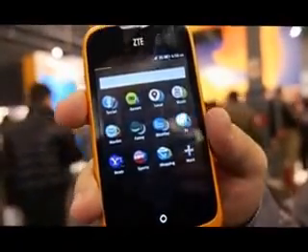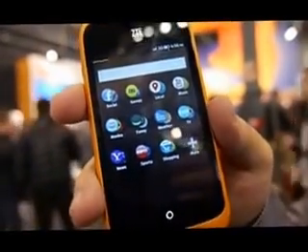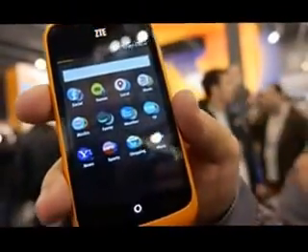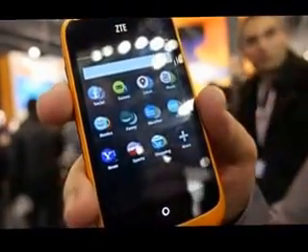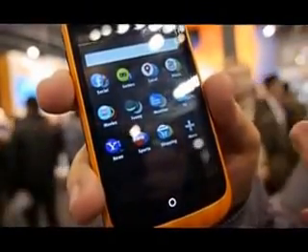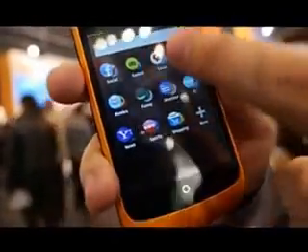So this is the Firefox OS. Yes, this is the new feature that we are launching. It's called dynamic app search. You can actually find applications that you don't know about. So we can have several categories.